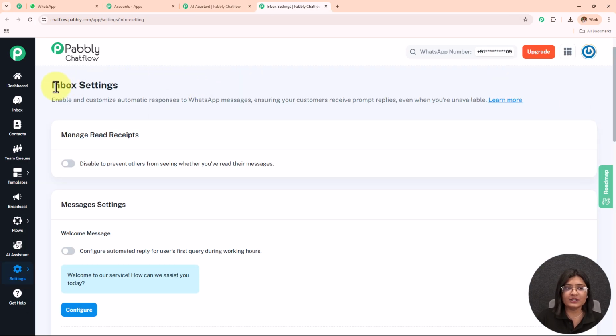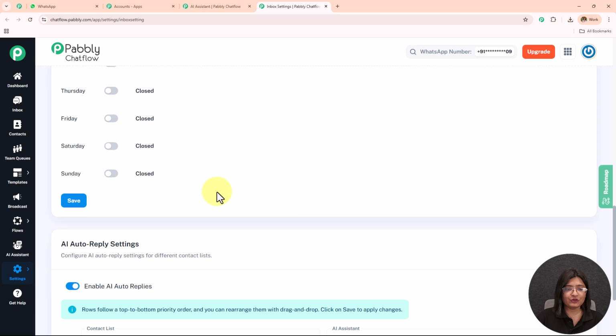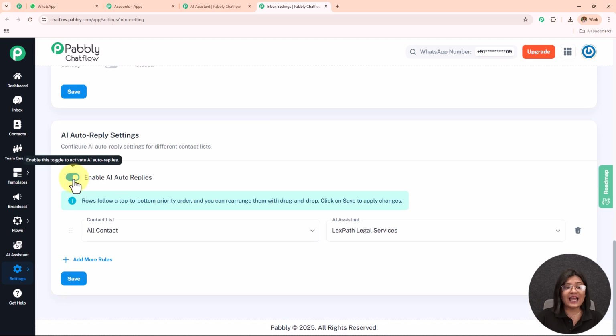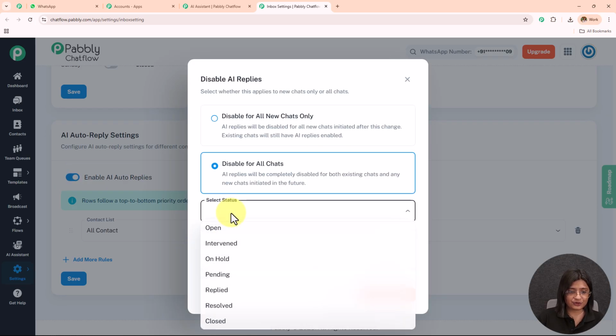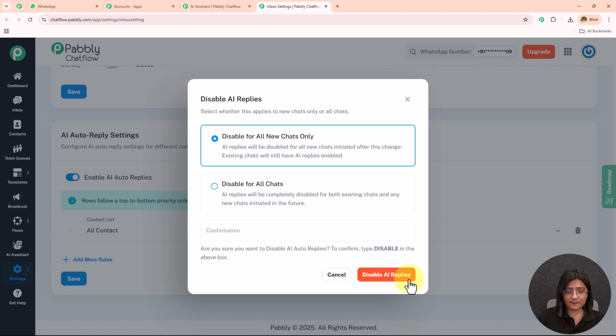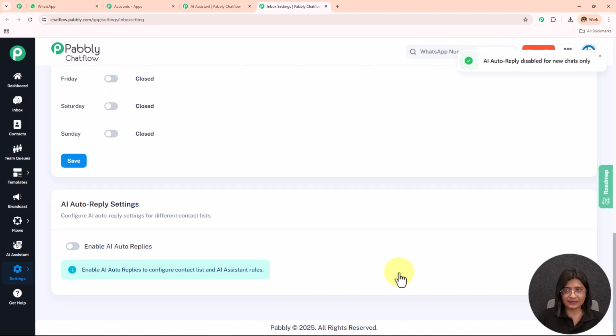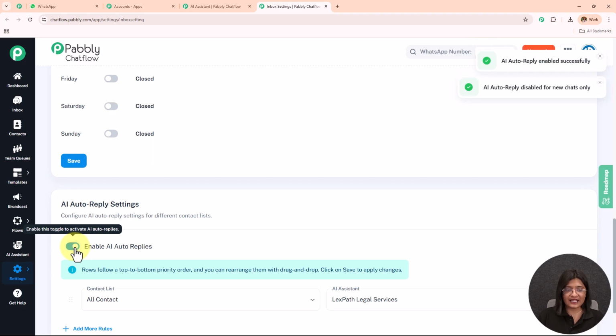I have landed on this inbox settings and I have to keep scrolling down, and I have enabled this AI auto replies. If you keep this disabled, I'm going to disable it and then show it to you once. So here I'm going to disable AI replies. AI auto reply disabled for new chats only. So here I have disabled this. I'm going to enable this here, and here it has been enabled.